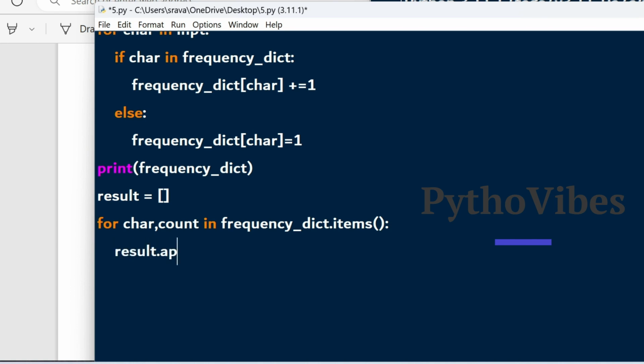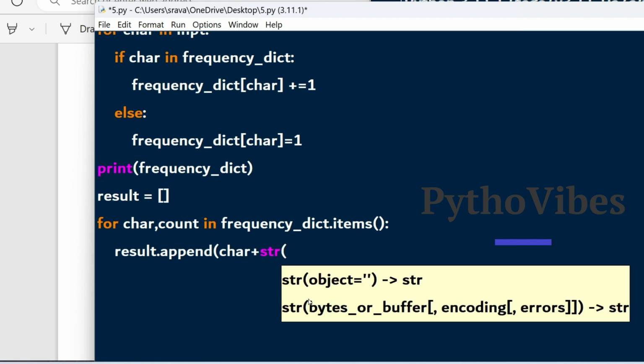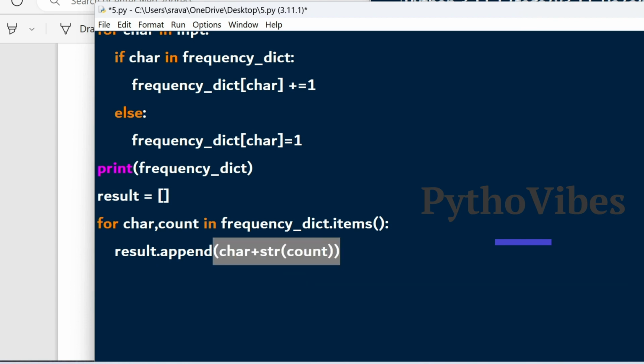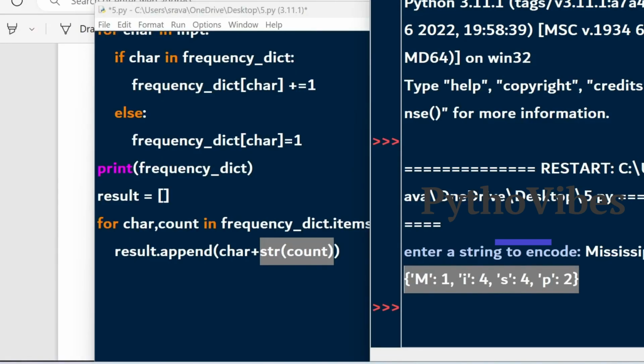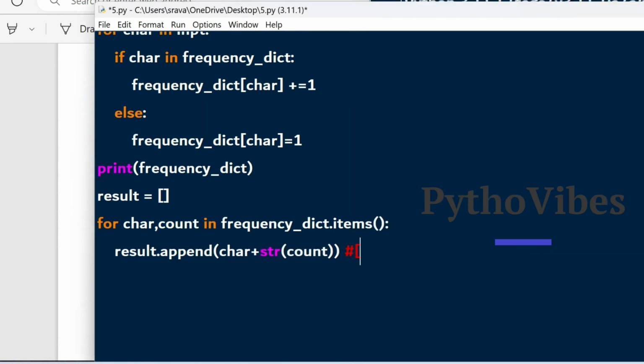If we get the character and count, what do we need to do? We can append them by combining, but we know the count is an integer, so to concatenate it with the character, we need to convert it into a string. Then we'll have each key-value pair as a normal string like M1. It will get stored in result as M1, I4, S4, P2. So we'll have a list of elements: M1 would be our first element, I4 the second, S4 the third, and P2 the fourth. So we got this kind of list.